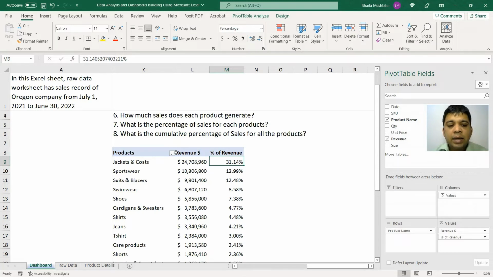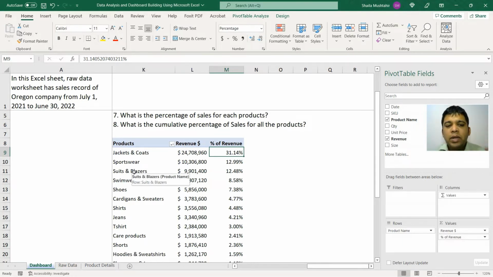And I can see that jackets and coats is generating almost 1/3 of the revenue for the company. Sportswear is second, and then suits and blazers are third, right? Companies tend to see in clusters, right? Which cluster is the most important cluster for the company?